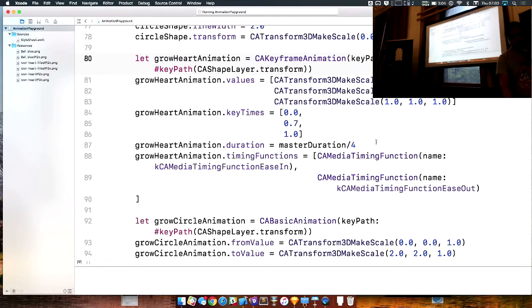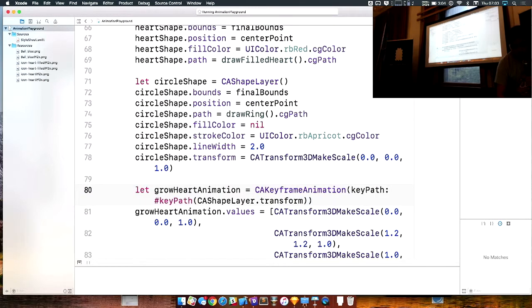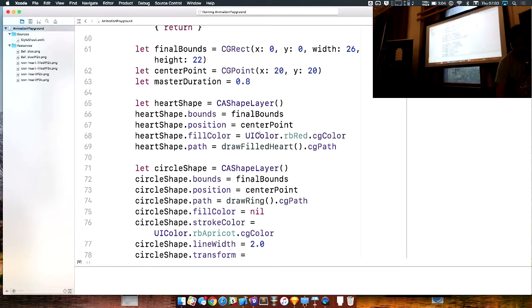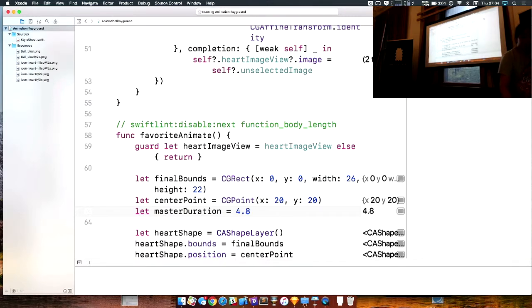And then for duration, when I'm doing a multi-part animation, I like to try to keep it a fraction of a master duration. That way, if I want to slow the animation down, I can just do that from one point. So actually, I should show that off right now. I have my master duration at 0.8 seconds, so let's change that to 4.8. You can kind of see a little bit what's going on. There we go. You can see it's mostly slow, except for the fact that the confetti is blowing out a bit fast. I'll get into that a bit later. That's a CA emitter layer that's a bit harder to control.